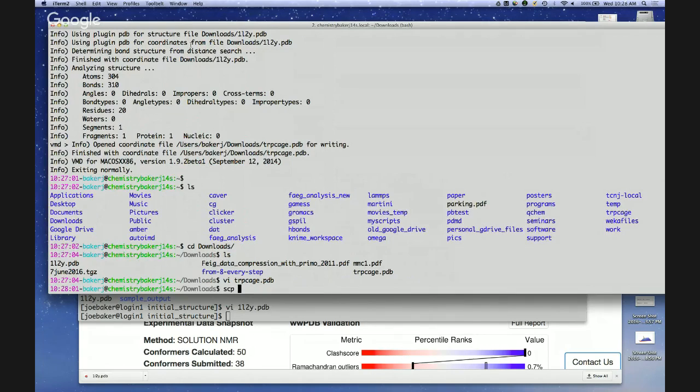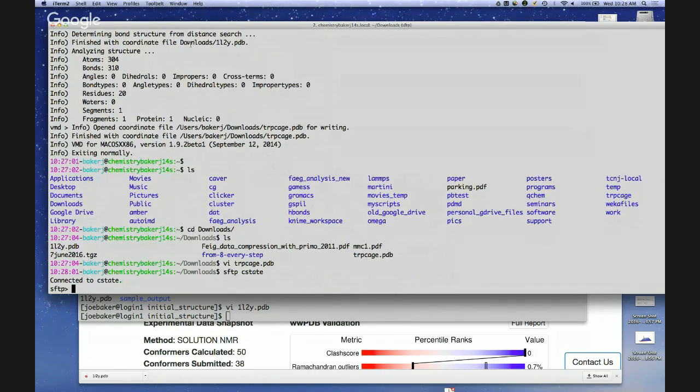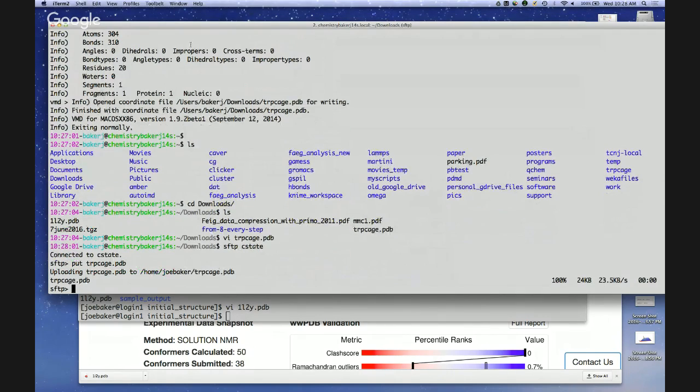So if you just go SCP, and then what we want to copy. Actually, it might be easier to just do SFTP and go to your account. I just have a keyword here to log in quickly. So if you SFTP to your account and just put tripcage.pdb, it'll upload it right away. So that's a quick way to upload it to your home directory once you're on the cluster. So go ahead and do that.